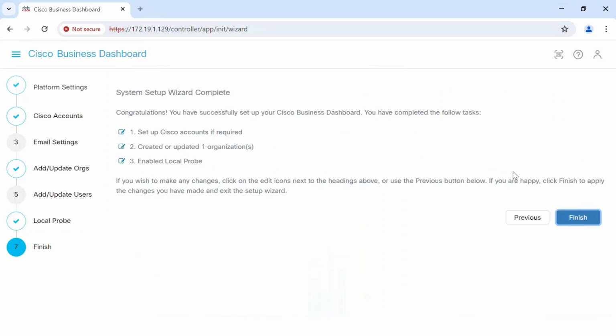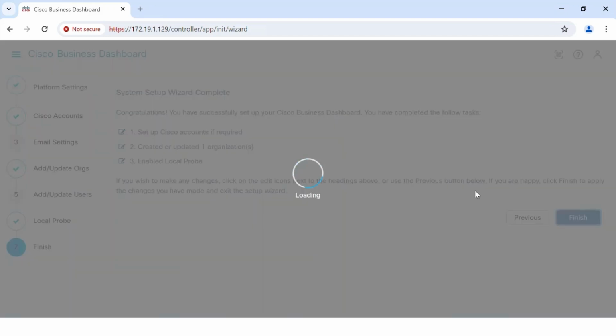It's important to note that this installation does not include remote networks. They are set up separately as probe managed or direct managed networks. Reference the Quick Start guide for details.